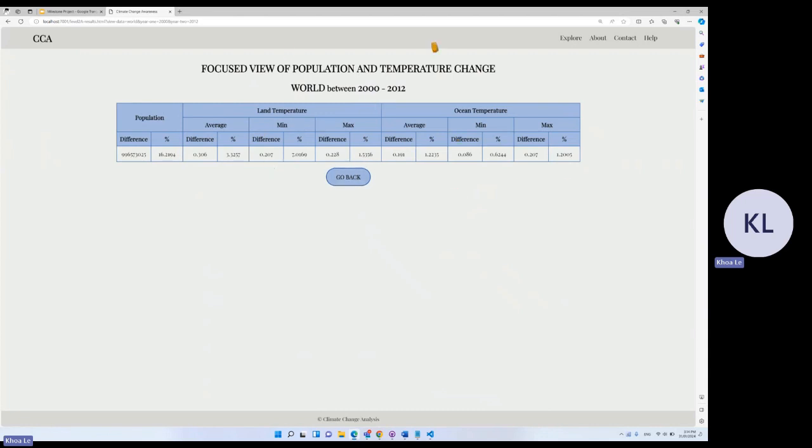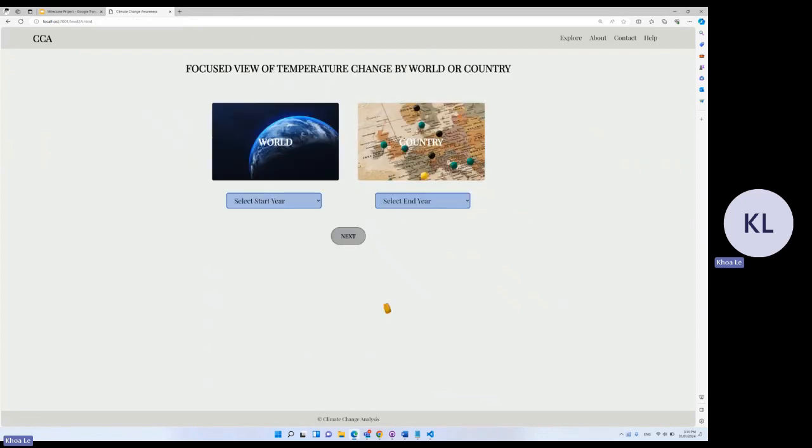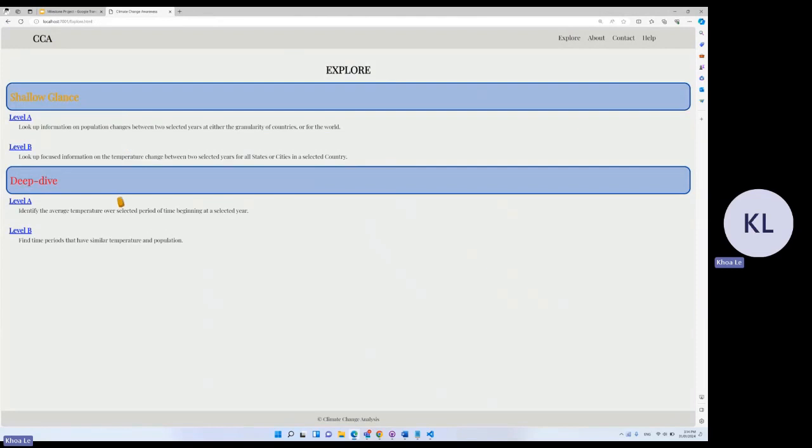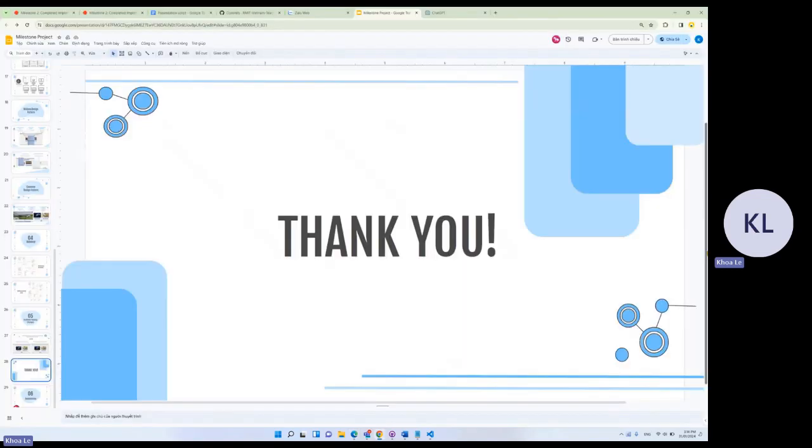Once they're done with the results, the user can either click on go back to query another search, or they can simply click on the Explore button on the navigation tab to switch to a different feature of the web page. So that concludes our presentation on our milestone project.